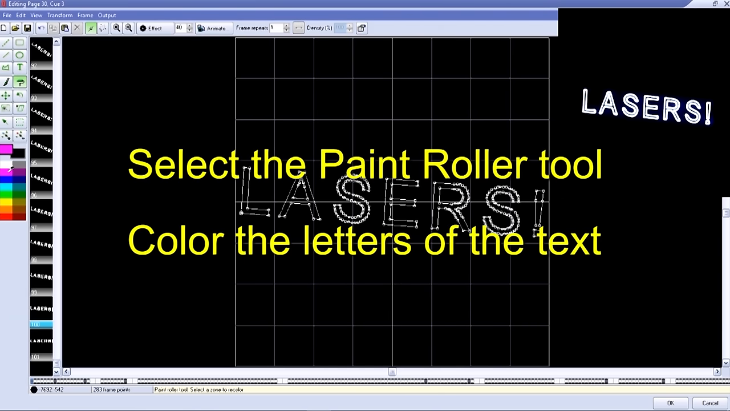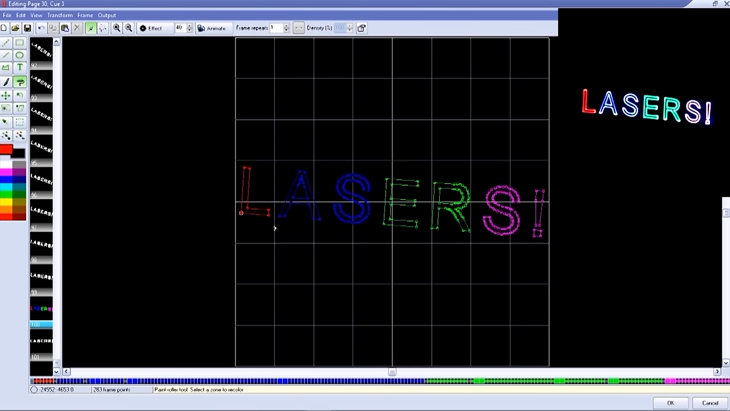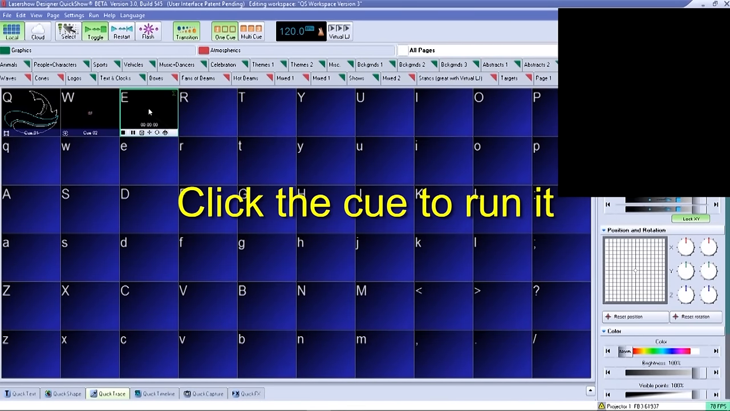Next, let's add some coloring to our letters using the Paint Roller tool. I'm going to cut here, and I'm going to come back after I finish my coloring through all of my frames. Alright, I'm happy with my coloring, and now I'm going to click OK to save the animation to the queue. And click the queue to run the animation.